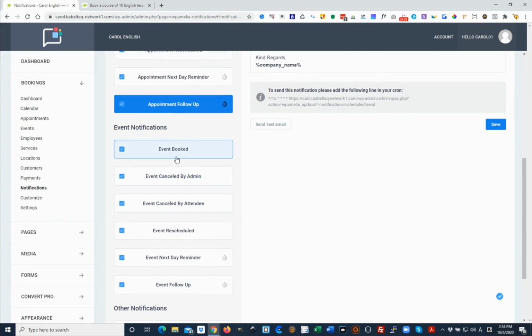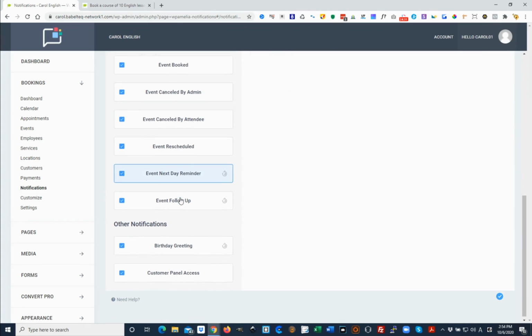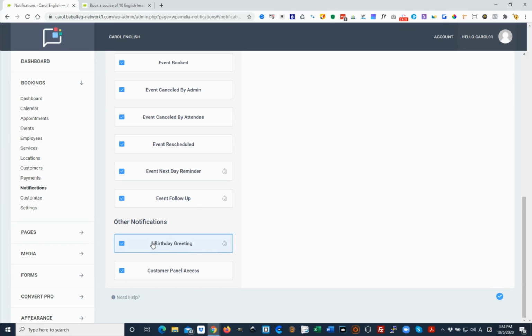And there's some notifications here for events, which I'm not going to go through. Birthday greetings, yes, could be an interesting one to send out when it's someone's birthday, when it's a student's birthday. And this customer panel access.